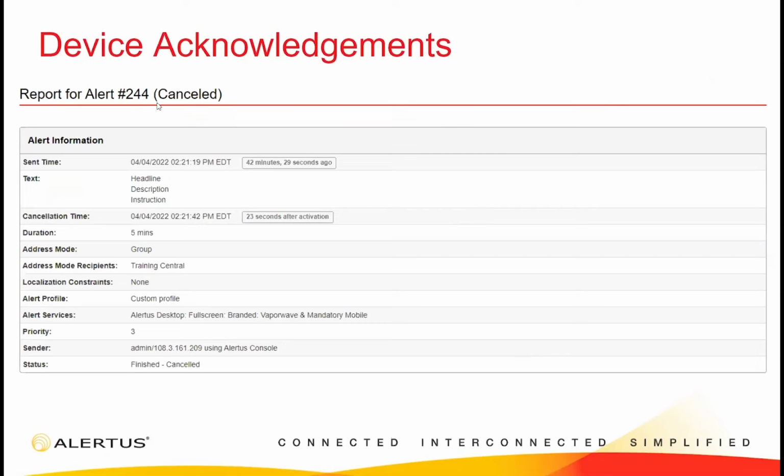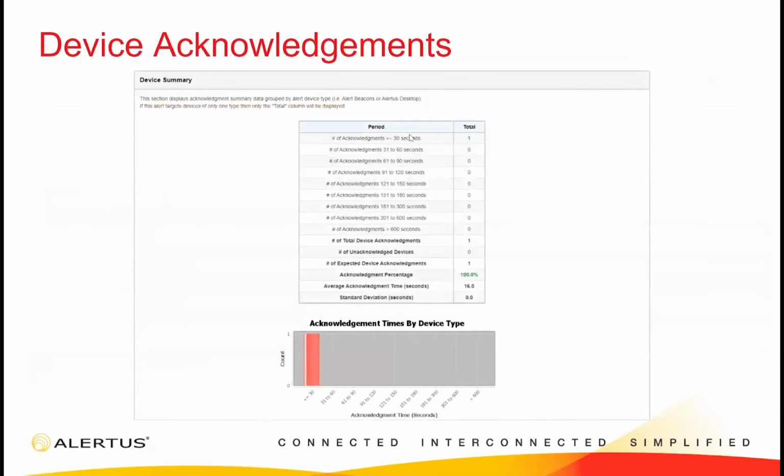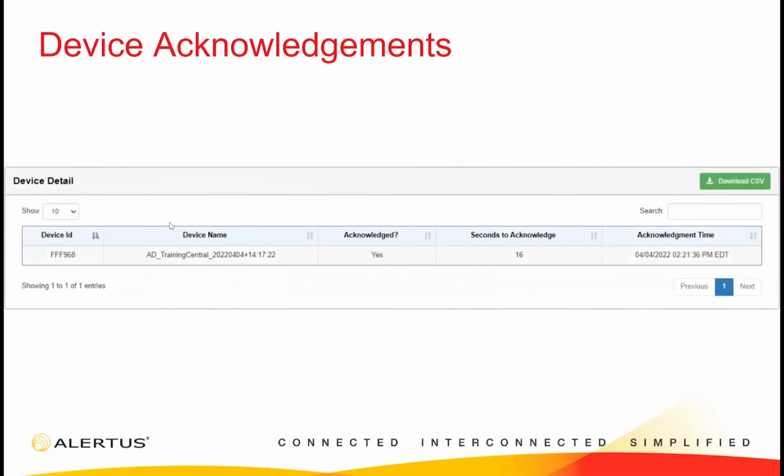So in this case, we're looking at alert 244, which was canceled. The first part of this report gives you the general information that you can reference again, just to make sure that you are looking at the correct alert. The second part is a summary. We can see that 1 of 1 devices acknowledged this, and they did so quite quickly. And at the bottom is the device detail, where we can see the individual devices in their timing. In this case, Training Central took 16 seconds to acknowledge this alert.